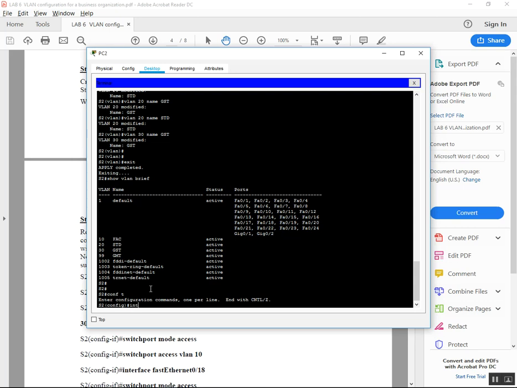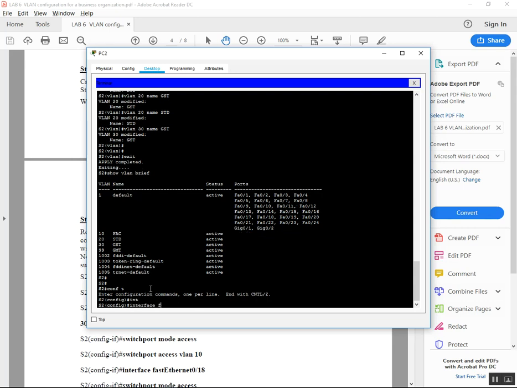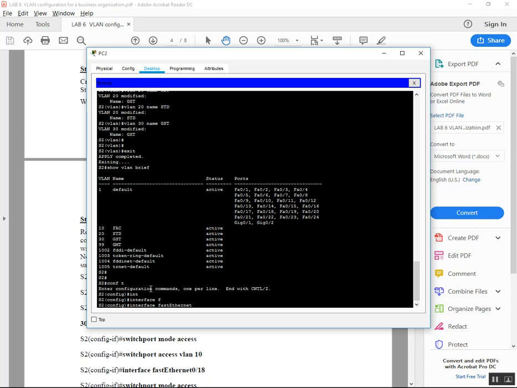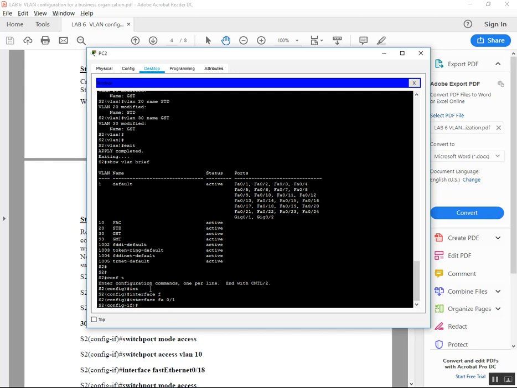We put, for example, interface F0/1, FastEthernet 0/1. We can use F then tab for FastEthernet, or you can put just FA. We put just F0/1, and you will assign this one port to a specific VLAN.